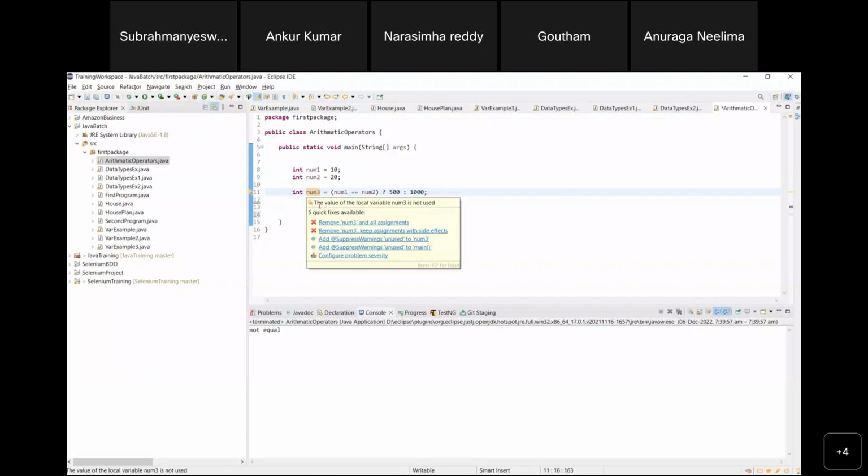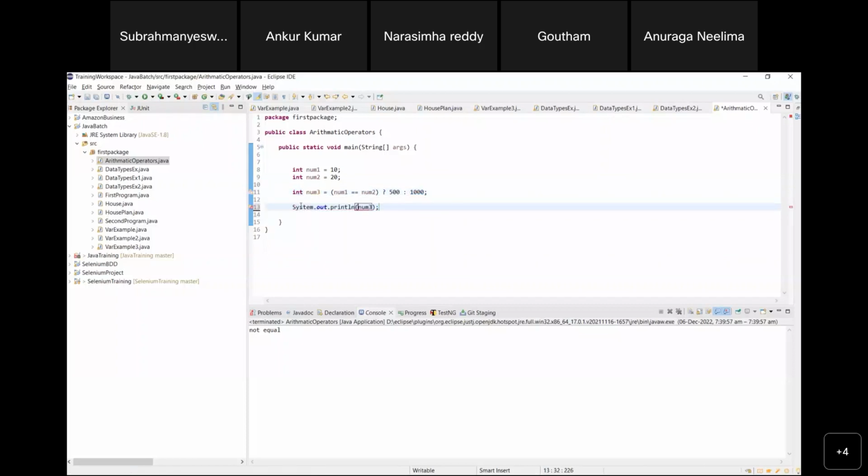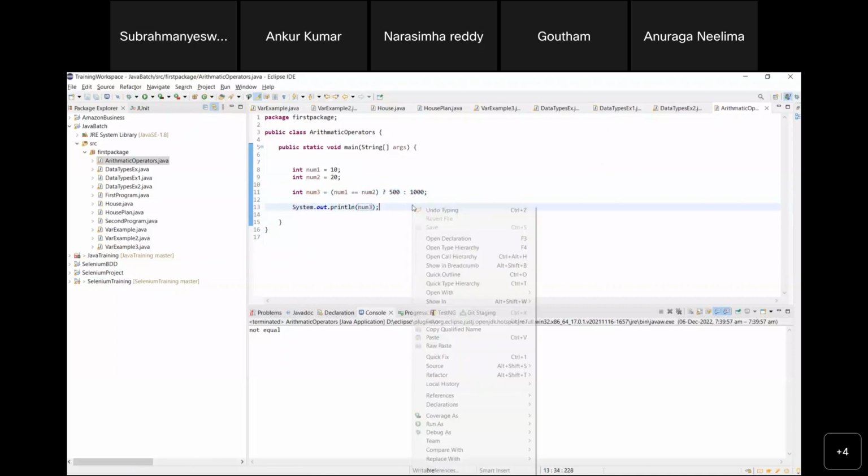Okay, so if I print this one, System.out.println num3, what will be the value of num3? Can anyone tell in this case? Anyone? 1000. Yeah, 1000, because these values are not equal. So it will go and assign the value of 1000 here. So if I run this one, run as Java application, it is 1000.